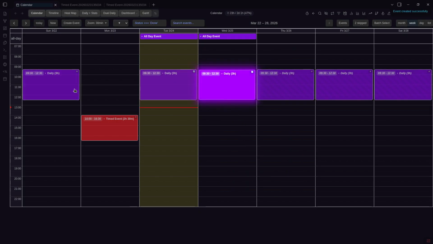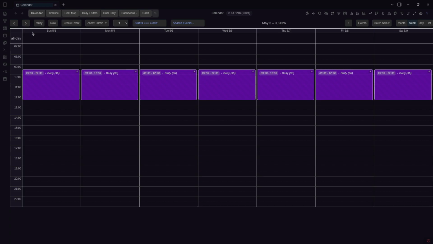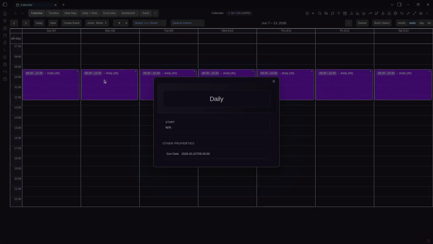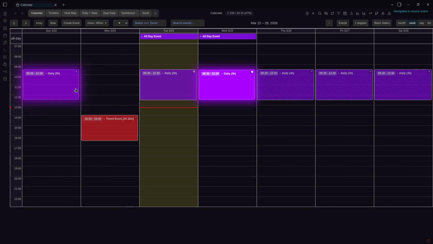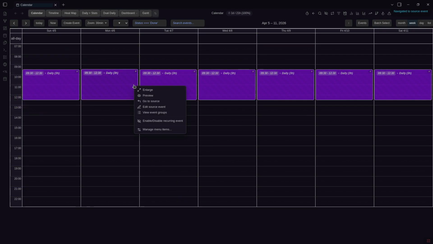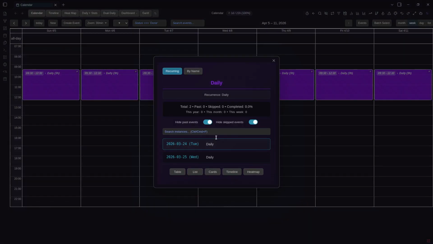So the terminology here is this event is the source event from which all of the new events are going to be generated. So this is the source event, these are physical events, and these are virtual events. Virtual events are going to go indefinitely, and you cannot do anything with them, and they are not actual nodes. But you can basically go to source to see the original node that is generating them, and you can see them in the series here.